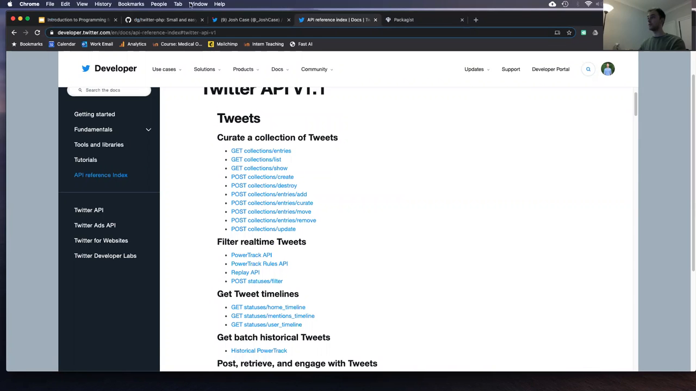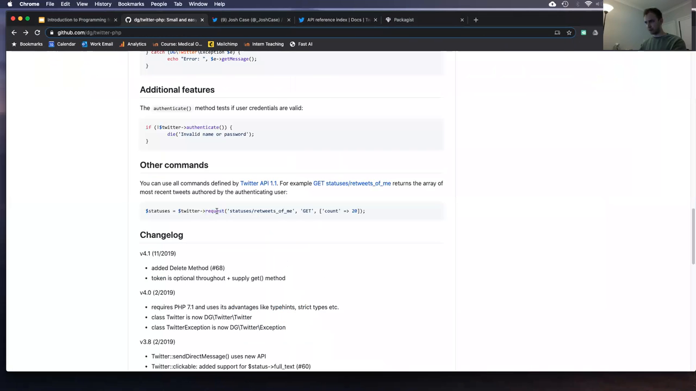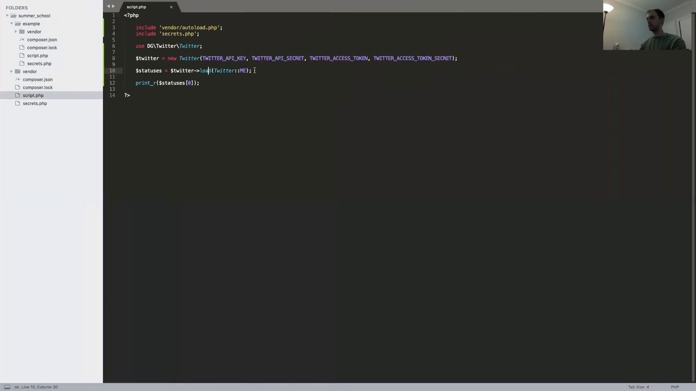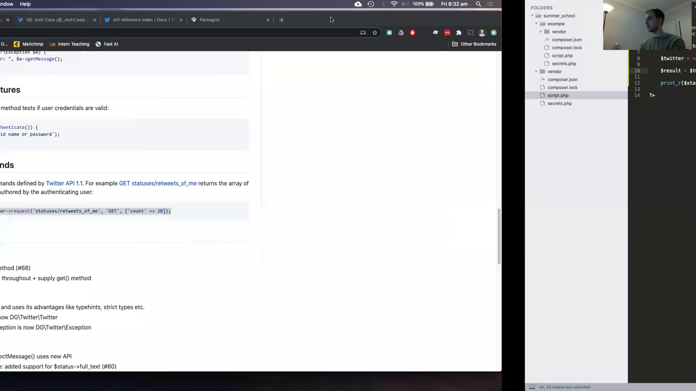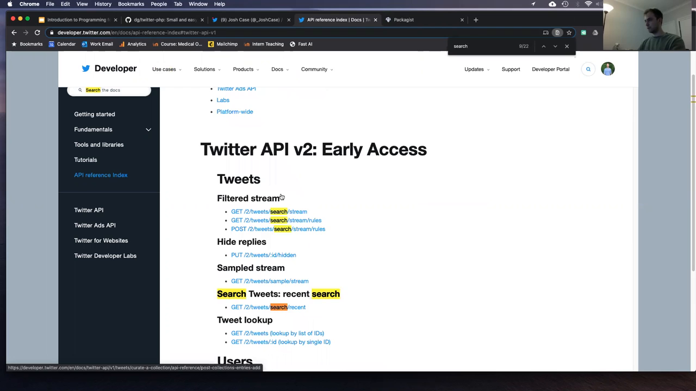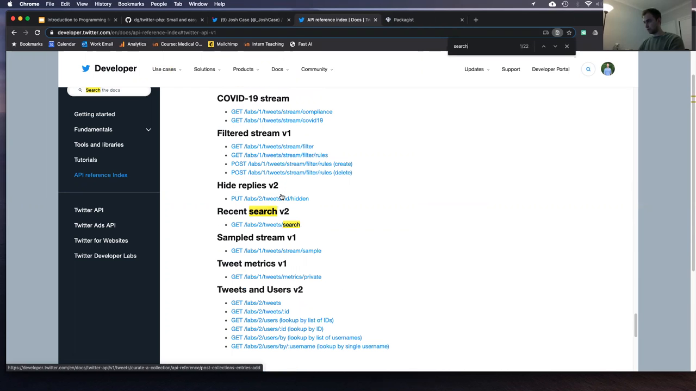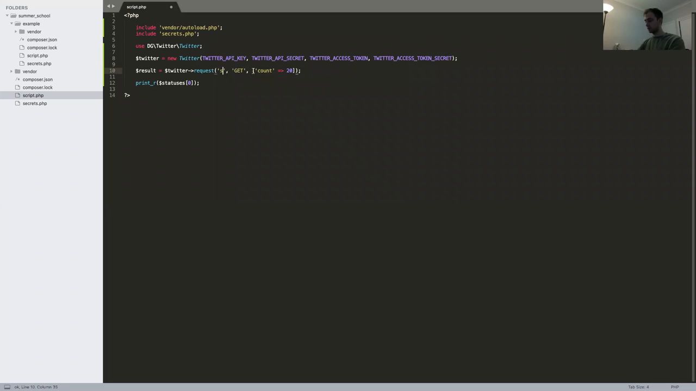So just look at my lesson plan. We're going to use this request function, which lets us access any of the API endpoints. So I'm going to grab this and put this here instead. Say result equals Twitter request. And the endpoint that I'm going to reach is search. I won't show you the reference doc, but I found it in here last night. Okay, so the thing I'm going to use is search/tweets.